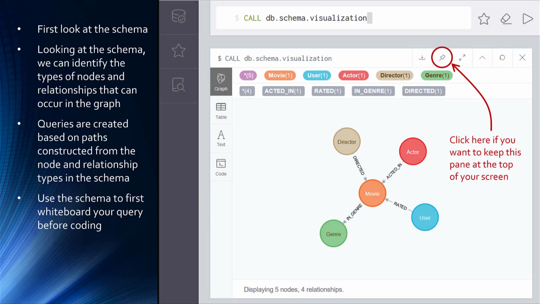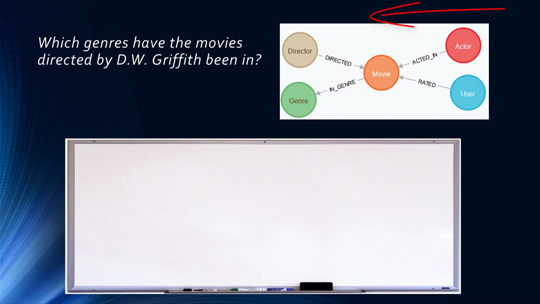Before writing our query, we should understand what data we have in the database we are working with. To do this, run the command call db.schema.visualization. In the seminar we called the command db.schema, but Neo4j has since added additional capabilities, so that command has been changed slightly. To keep this output panel displayed, you can even click on the pin icon to keep the schema output at the top of all of the output panes.